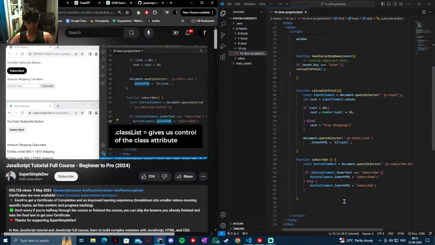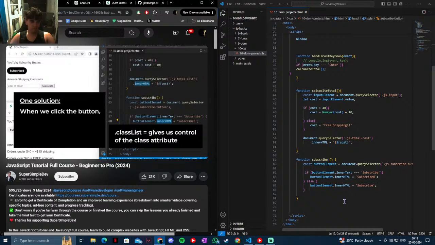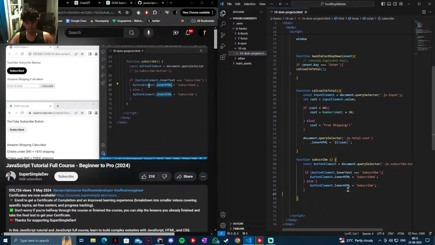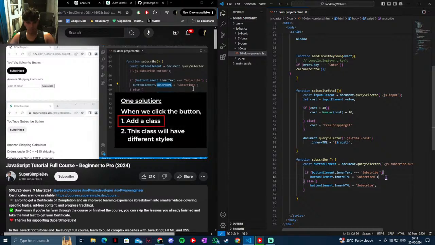Class list gives us control of the class attribute. So one solution we can do is when we click the button, we can add a class, and then this class will have different styles. So let's see how we do that in our code. We'll scroll down to the subscribe function, and when we click the button and make the button subscribed, we're also going to add a class.